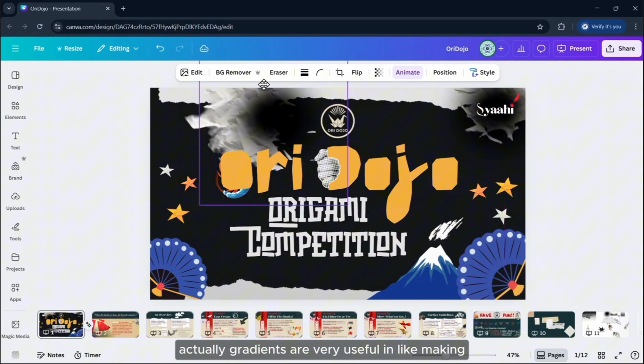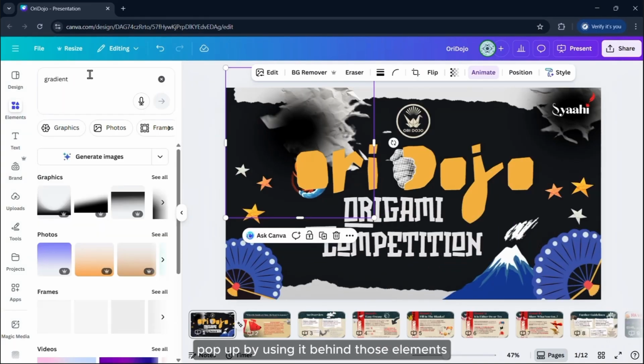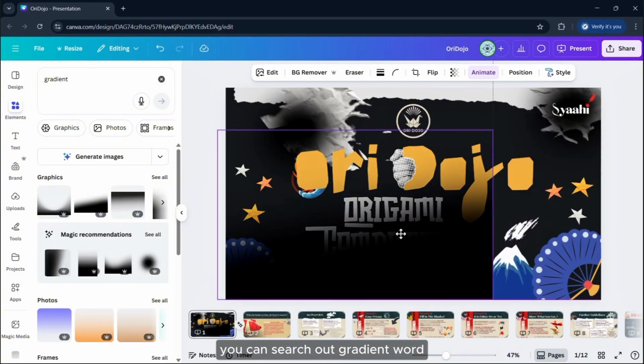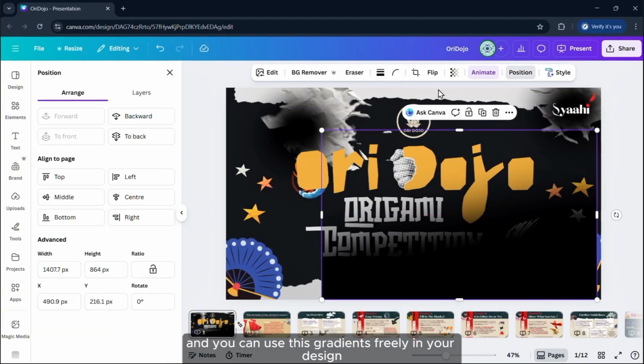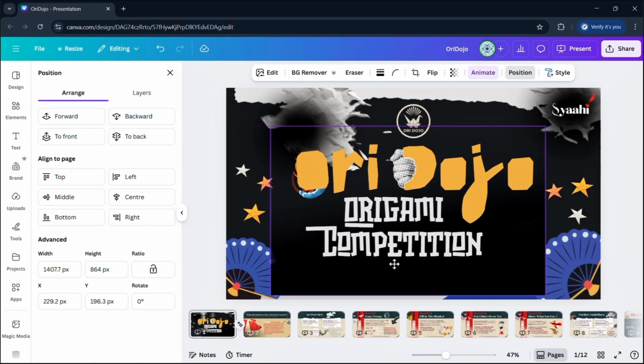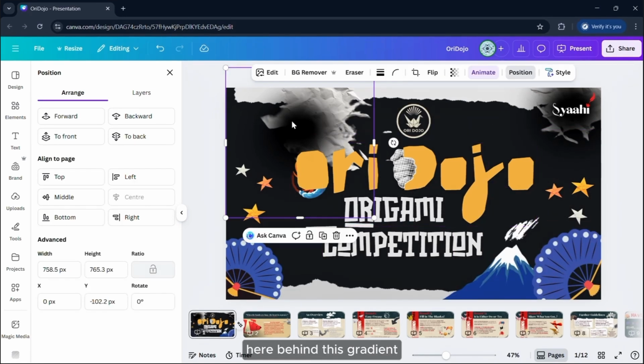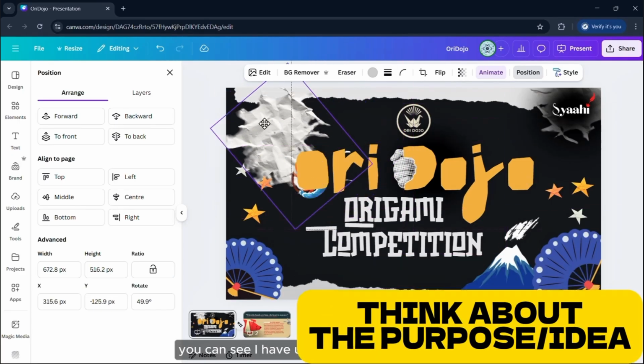Actually, gradients are very useful in making other elements pop up by using them behind those elements. You can search out the word gradient and you can use these gradients freely in your design. Here behind this gradient, you can see I have used a paper kind of texture.